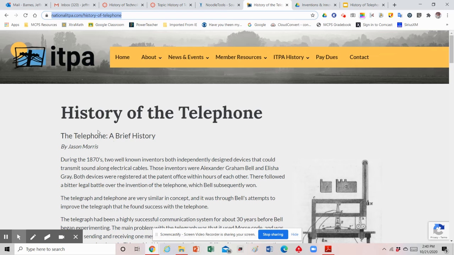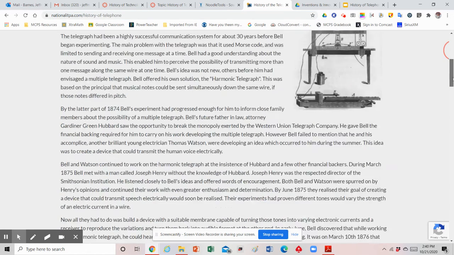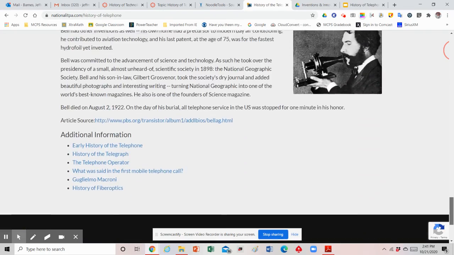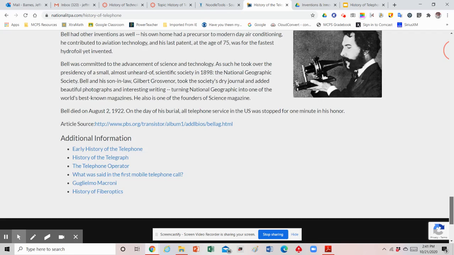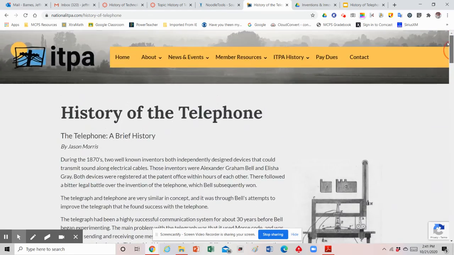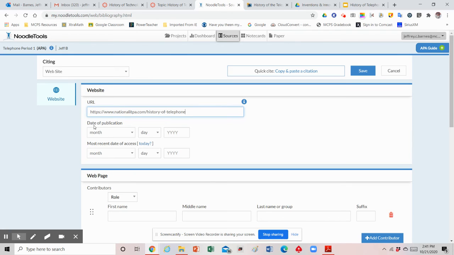So usually it would either be at the very top or at the very bottom. So if I scroll down to the bottom of the web page, I'm looking for a date that this article might have been written. And I'm not seeing one here. So again, if there's any information that cannot be found, you're just going to leave it blank. So in this case, I'm going to leave the date of publication for my website blank. But if you have a date of publication on the website, go ahead and enter that information.